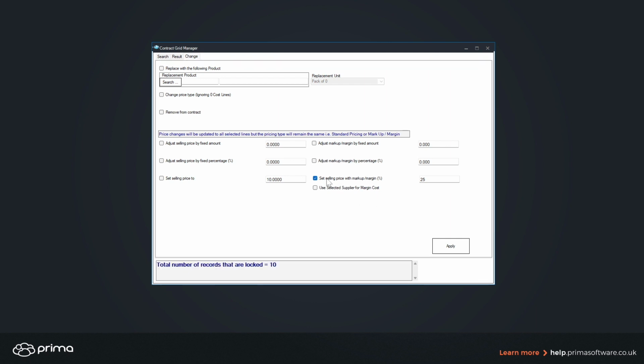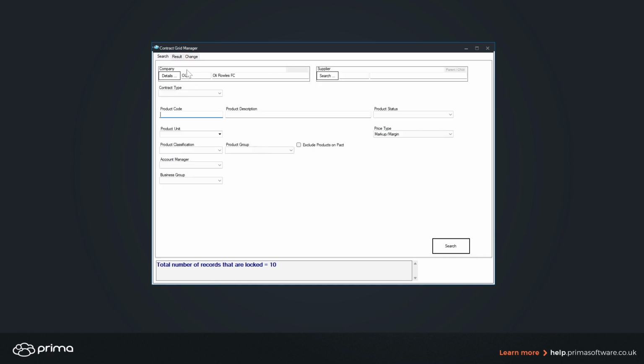The last option in the revision then is to use selected supplier for margin cost. So say for example, we've got an item where supplier A is a supplier against it as usual, which is our preferred supplier, but there is actually also a supplier B against it. You can search based on that supplier just up here and run a search in, so you're searching in tandem between the company and the supplier.